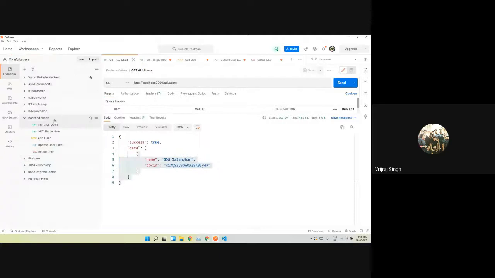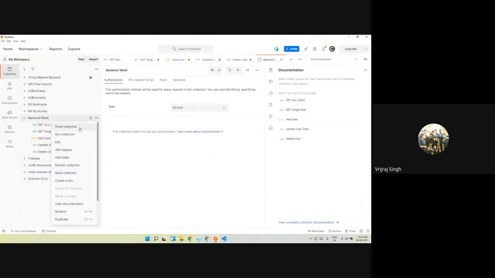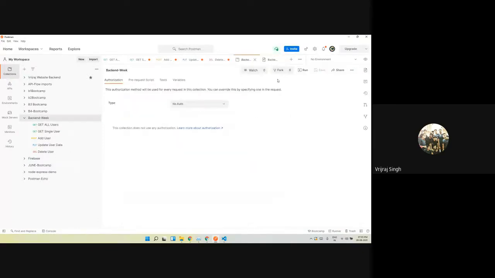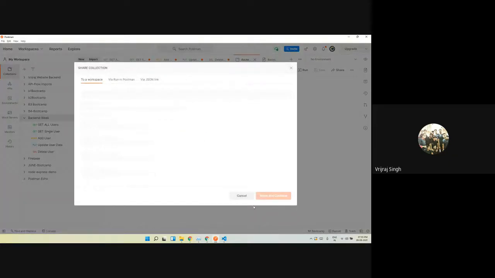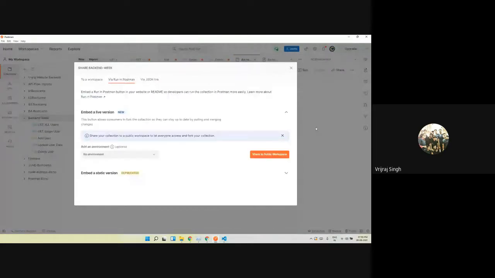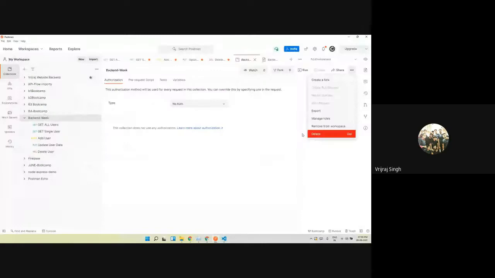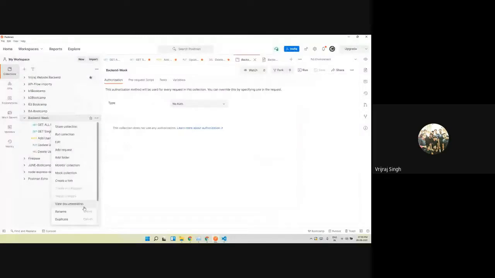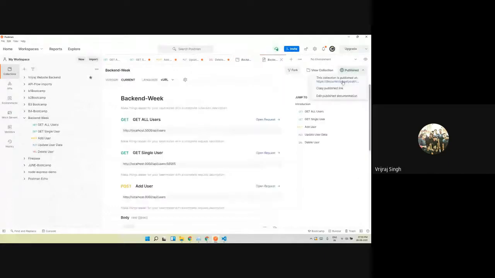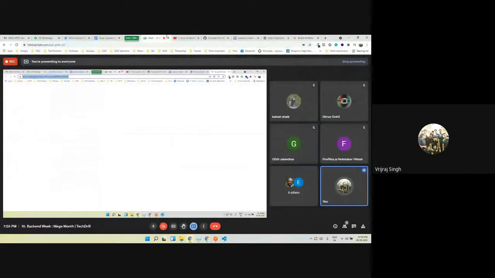You can go to the backend collections, and then go to the view documentation section, and then you can click on view documentation, or just share the URL. Here we have a shareable one, not this one. I'll just click on view documentation and click on publish. Yeah, so this is a URL you can get. You can share this URL and that's it.